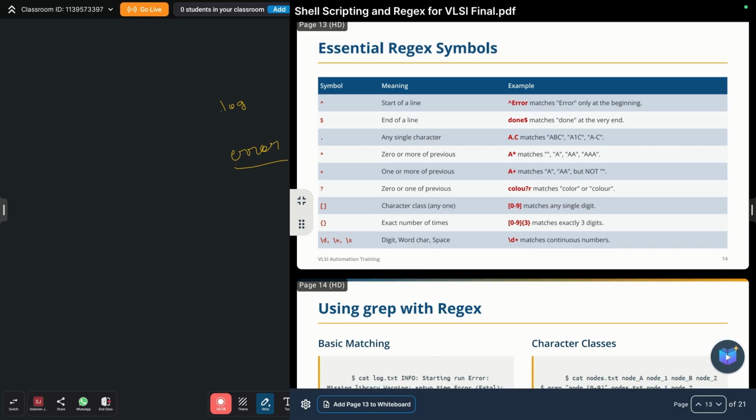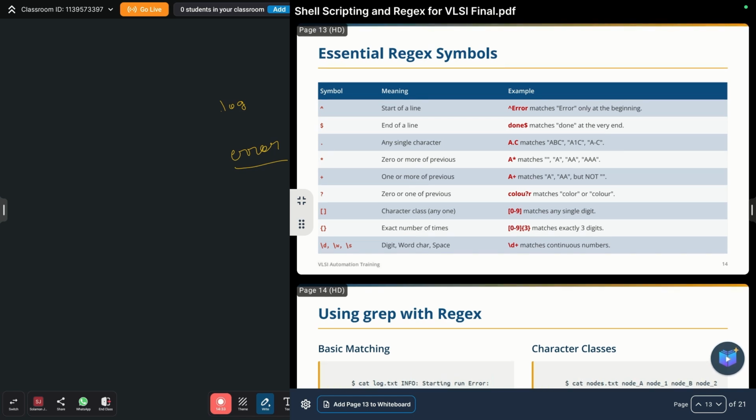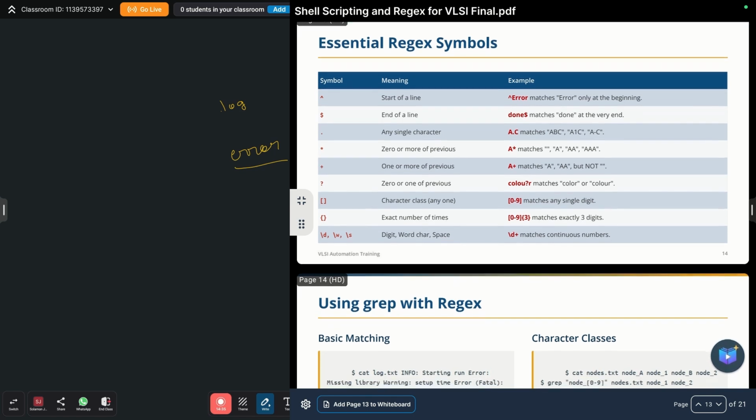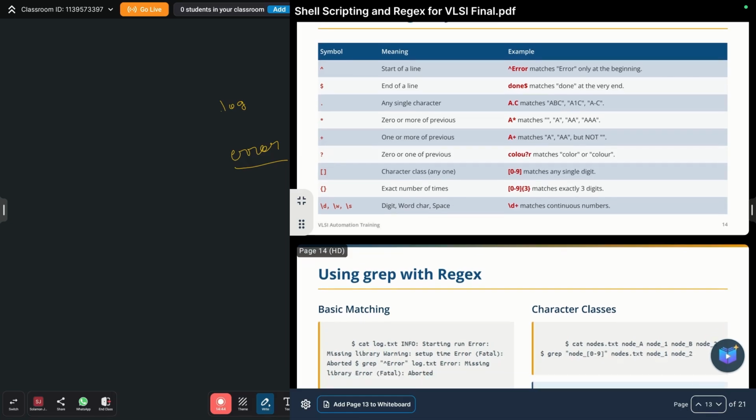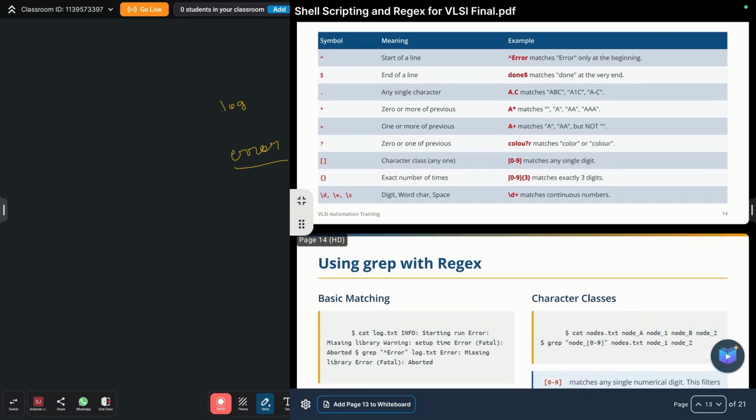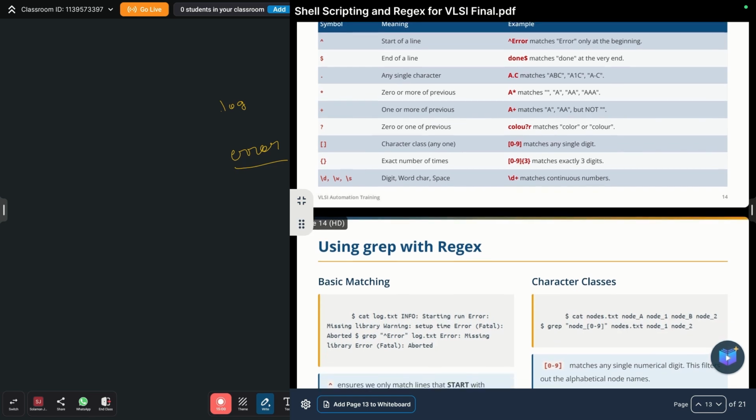This dot you have seen earlier, right? Dot star. Dot means any character, number or anything it can be. Then star means zero or more of the previous. So here A star will match with A, AA, AAA. Just the matching, okay? Then plus means one or more. Like the same thing. Then the question mark means it will either match with color or COLOUR. It can be optional.